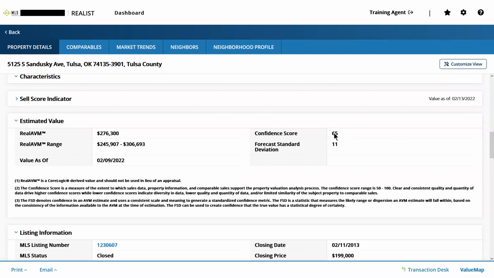Just keep track of this confidence score as time goes on with this particular property or just any property you're looking at. The higher this confidence score is, the more likely that this number is accurate. And it's also going to narrow down this range as well. Another thing is that the higher this confidence score is, the lower the standard deviation will be, which again is contributing to a narrower range.